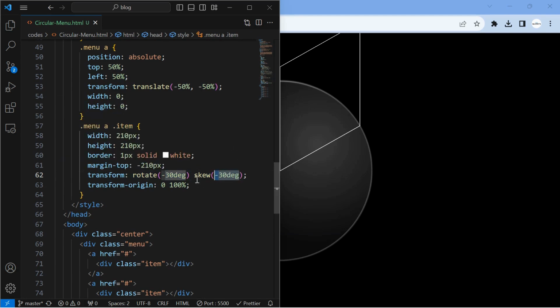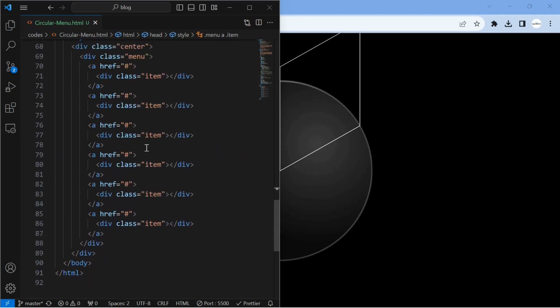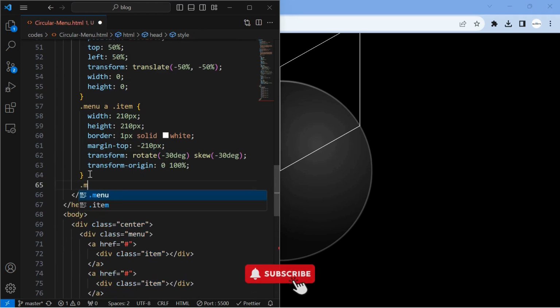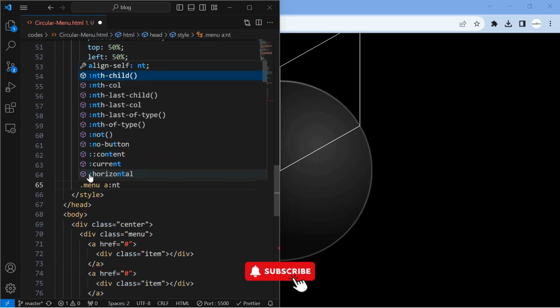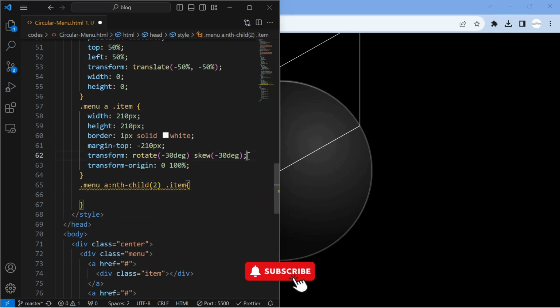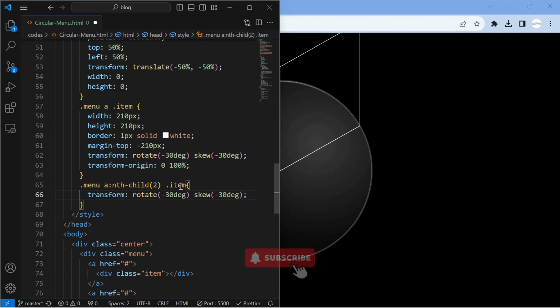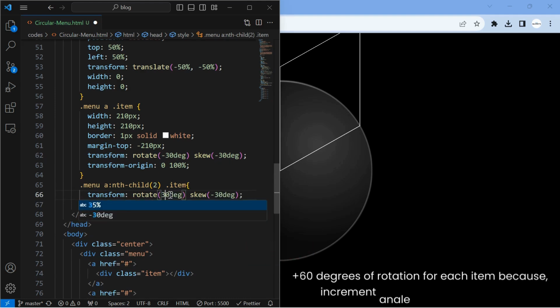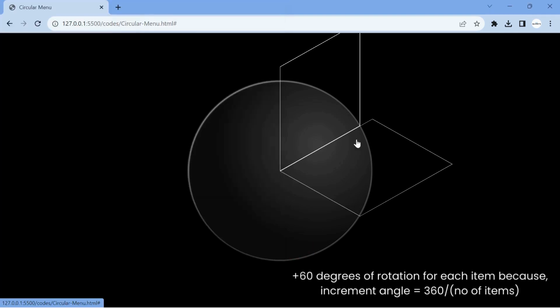The initial angle depends on the number of options. In this case, there are 6 options, so the skew and initial rotation angle is minus 30 degrees. Add plus 60 degrees of rotation for each item.